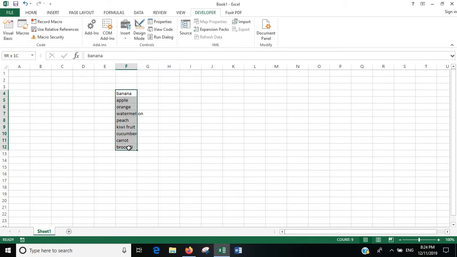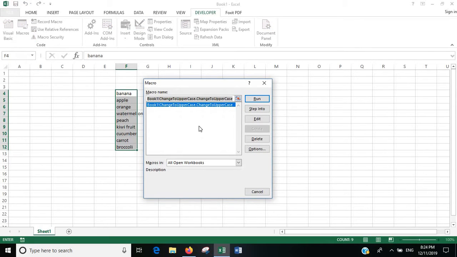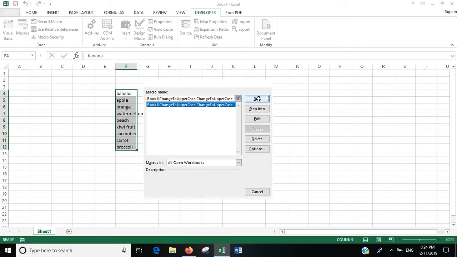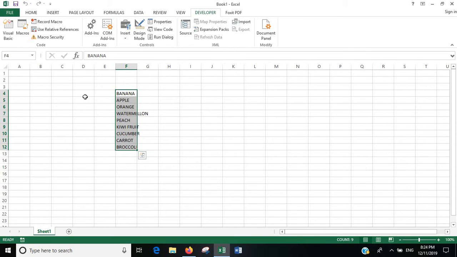Okay, we'll select the cells that we're concerned with. Let's run the macro and see if it works. There you go. That's how you can write a macro to change it from lowercase to uppercase. Now stay with me and I'll show you what you would put in if you were going to do it the other way around. Change it from uppercase back to lowercase.